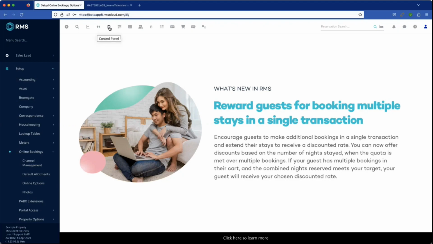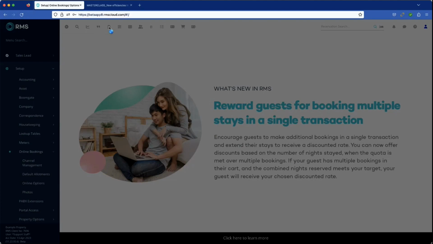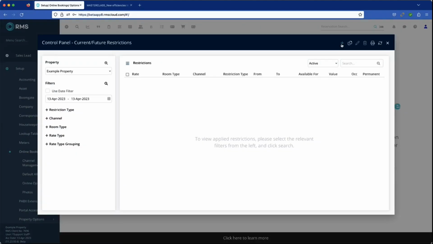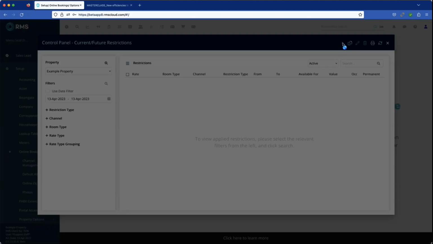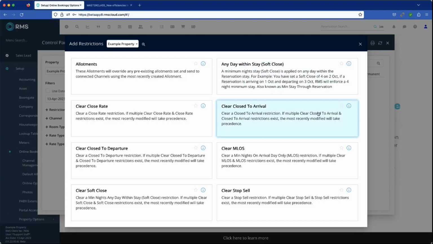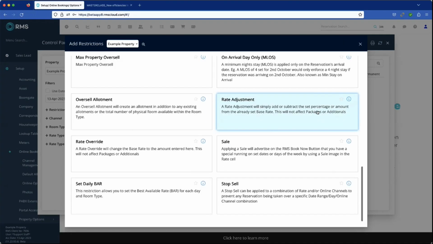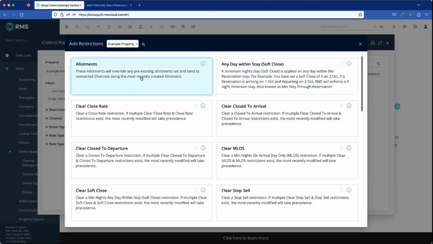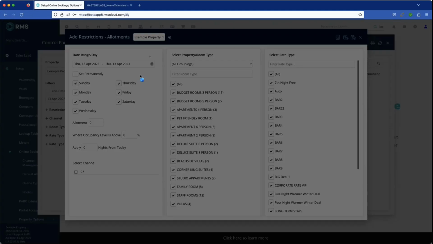There's my little icon. If you haven't got that and you want to put it in there, here's the setup area here where you can customize what icons go in that top bar. But here's mine. I'm going to click on it now, and I'm going to add one by clicking the little add button here. Lots of restrictions that you can do, and we're going to spend a lot of time on that in another webinar. Today, we're just going to talk about allotments.